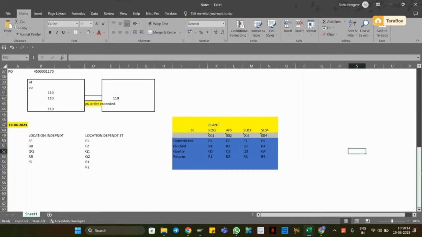Location independent is clarified, Rohit. Location dependent is a little bit confusing. Yes, this location dependent is determined by location independent and availability group. From this combination only, this is determined.